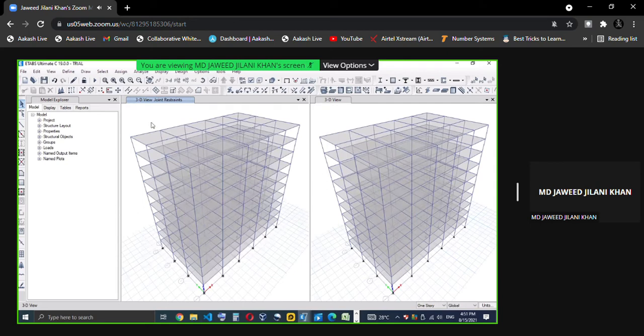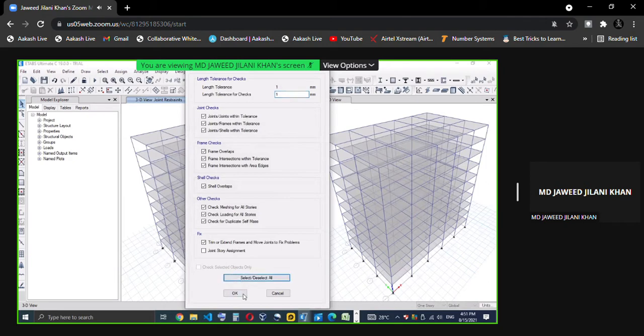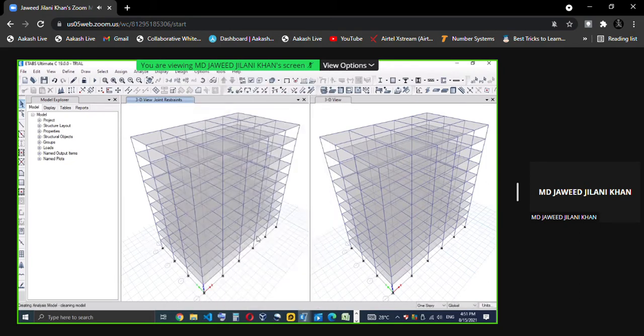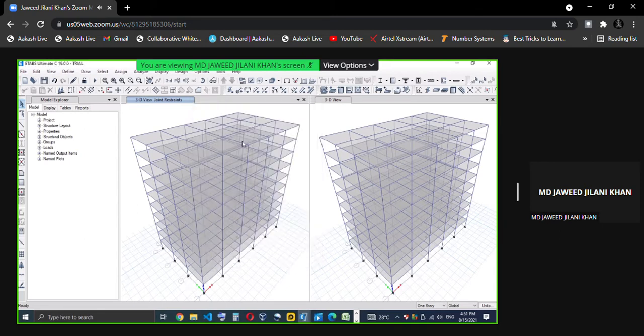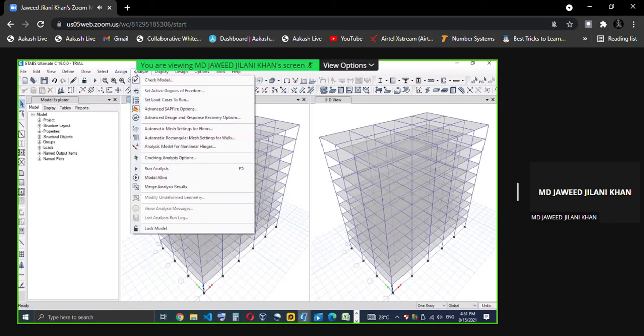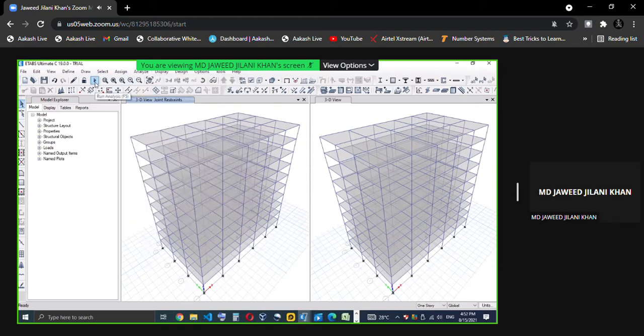Before going for analysis, go to analyze. You can go for check model here, select all and say okay. You need to make sure that the model is checked for any warning. There are no warnings generated for overlapping or anything, so no warnings are there. So now you can go for the analysis and run analysis. You have already checked the model. You can set load cases to run, or I'll directly click from the toolbar here, run analysis. So I'll go and run the analysis.